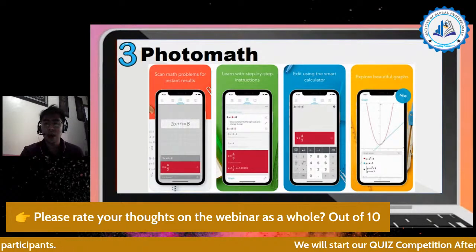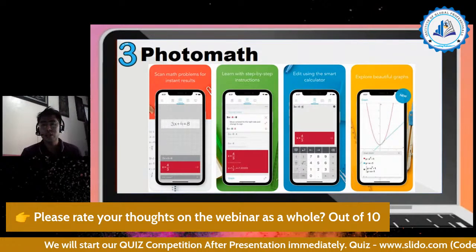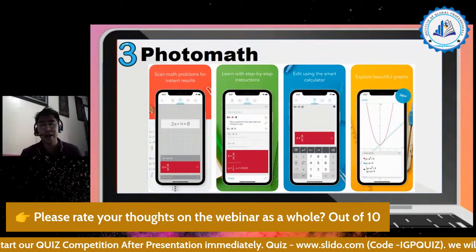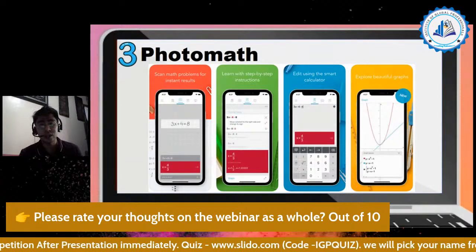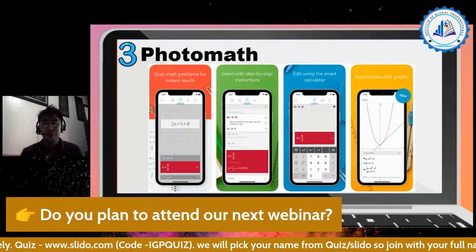So this application also recognizes handwritten or print-based problems. It solves equations almost instantly and provides step-by-step explanations that help our learners understand how to solve the problem.